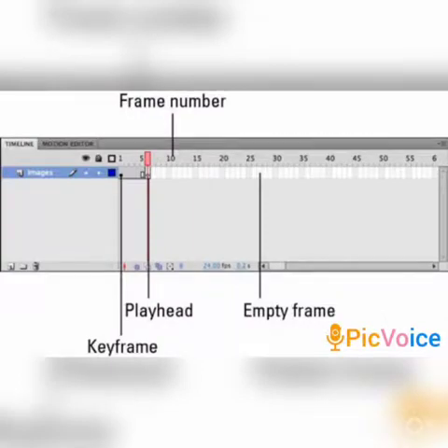The third element is frames. Animations are created with the help of frames. A small rectangular cell on the top of the timeline is called a frame. It displays the content of a movie at any particular moment of time. Then the fourth element, keyframes. Keyframes are special types of frames through which you can change the properties of an object.